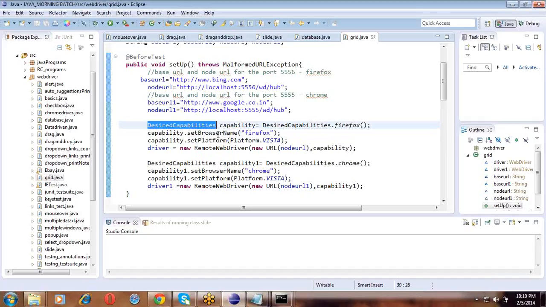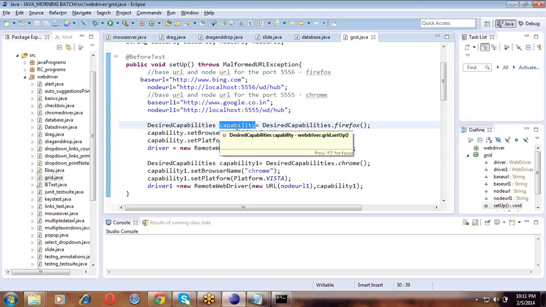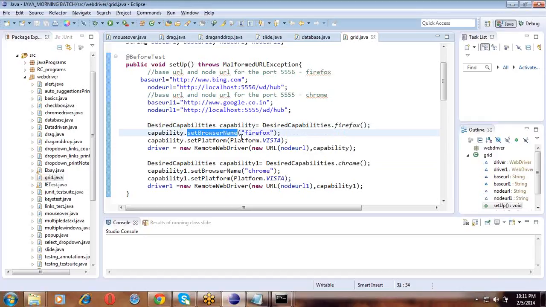Desired capabilities is a class to configure the settings for a browser. So I created an object for the desired capabilities class, and I equated that object to work on the Firefox browser, and I have set the browser name as Firefox in the later part by saying capability dot, and I'm choosing set browser name. I'm giving Firefox in that. Then again, capability dot set platform. I'm setting the platform also, and I'm saying platform dot Vista.